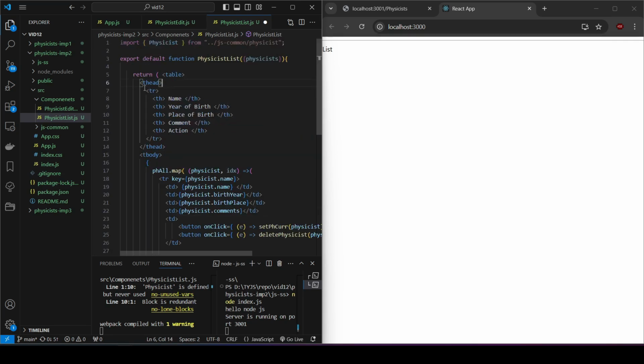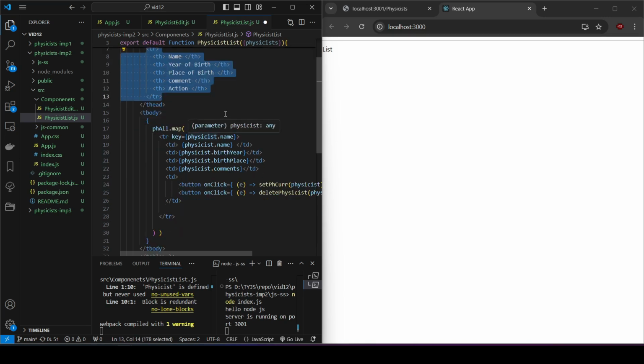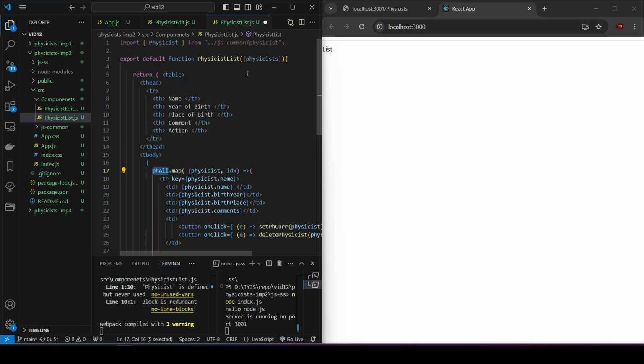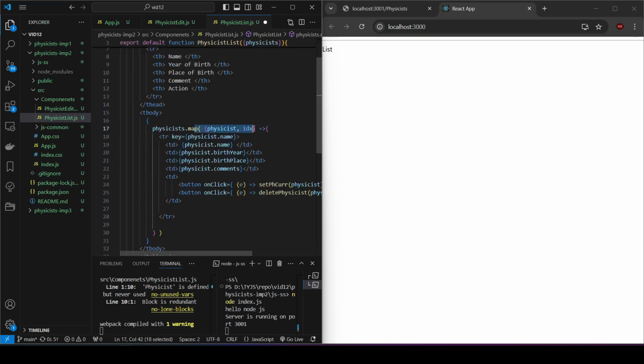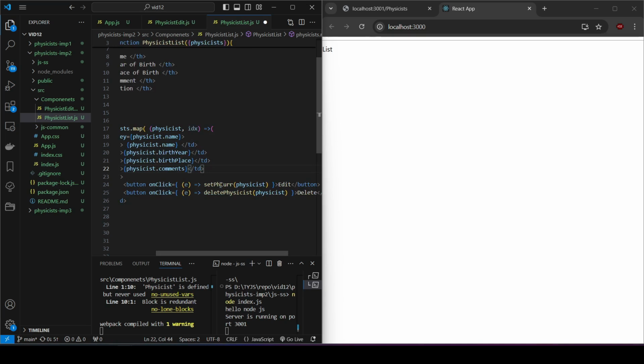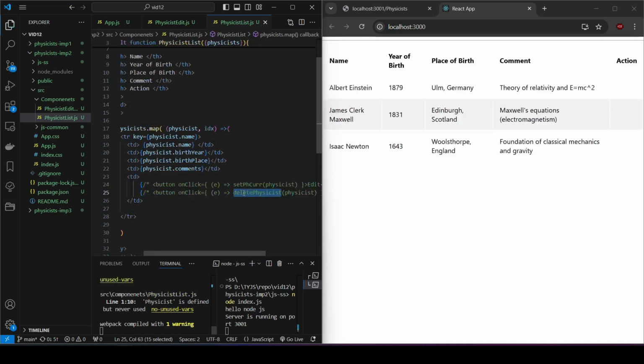So this first part here regarding the header should work directly. Here, instead of all, we need to use this new property here called physicists. And again, we can use the map as before. So this part stays unchanged. However, now here with the buttons, we need to deal with these two functions. For now, let's comment them. Let's save. Now you can see the list is rendered as before, except for these buttons because we commented them here. So let's now handle these two buttons.